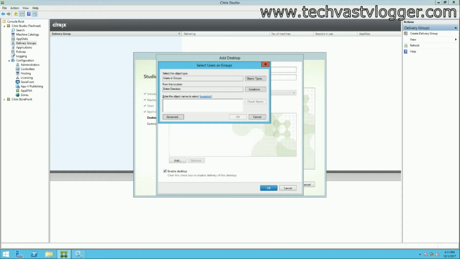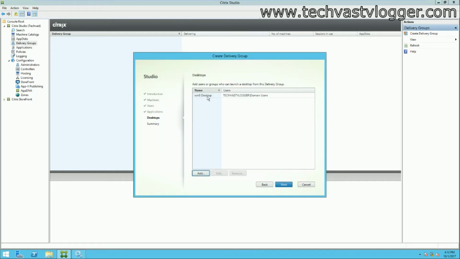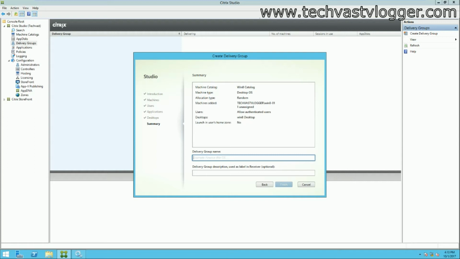So simply click add. As of now, I don't have any user or security group set up, so I will simply add domain users here. Hit next. Simply supply the name of the delivery group here. I want to give it the name Win8 delivery group, and finish.